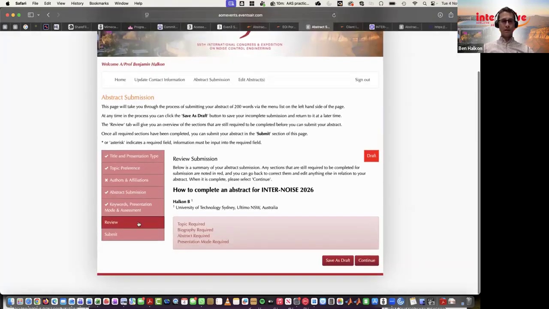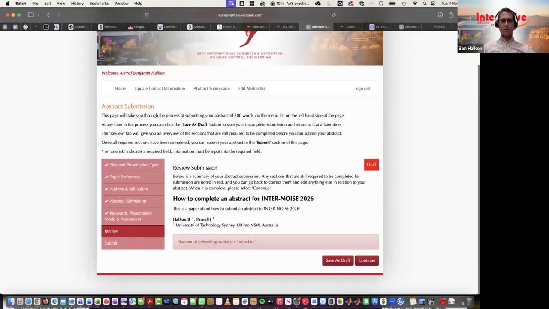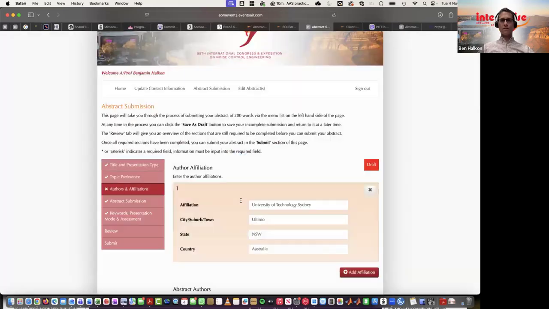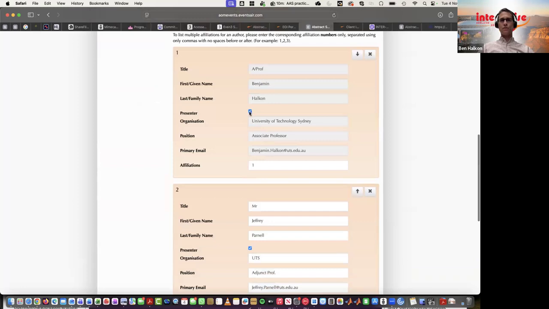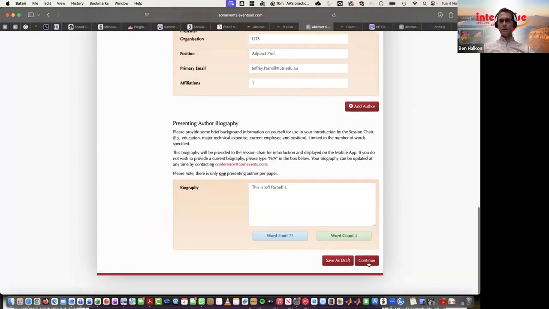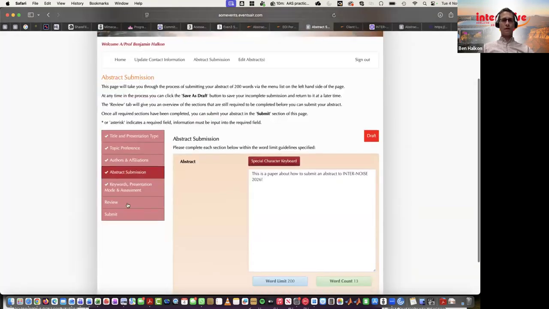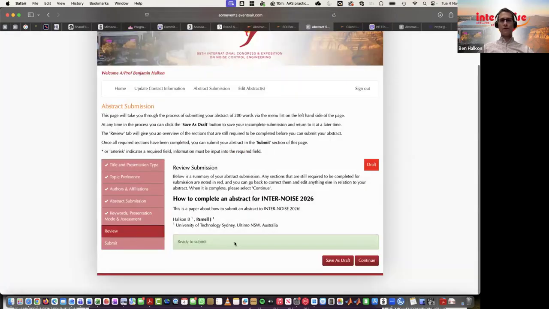You can continue here, and at the review stage, I will be told what might be the problems with the way that I've submitted. So at the moment, the number of presenting authors is limited to one, as you can see, and there's a cross against the authors and affiliations box. That means that I've got too many presenters checked here, and sure enough, I can deselect myself, and then I can continue here. I can immediately go back to the review button here, and now we're ready to submit.